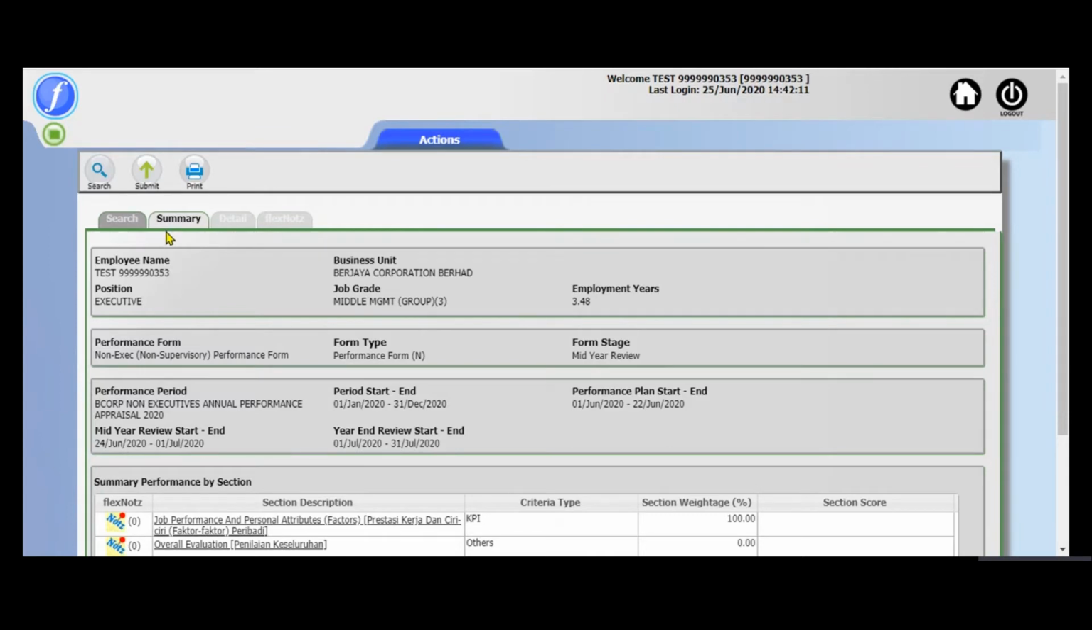Okay, let's see row by row here. The first box here, or you can call it the first row, is the information that is extracted from the payroll system. So in an actual case, you will have your name here, your position here, your job grade here, the number of years here. If you encounter some error, for example the name is spelled wrongly, then quickly call your person in charge of payroll in HR so that person can amend it for you.